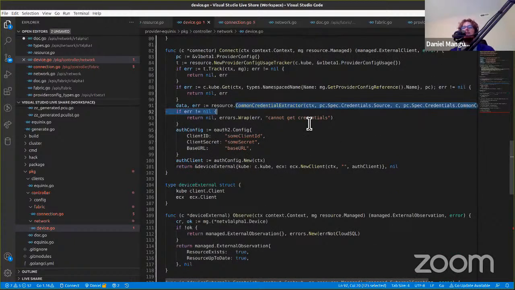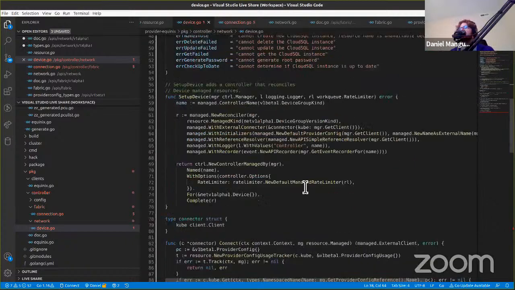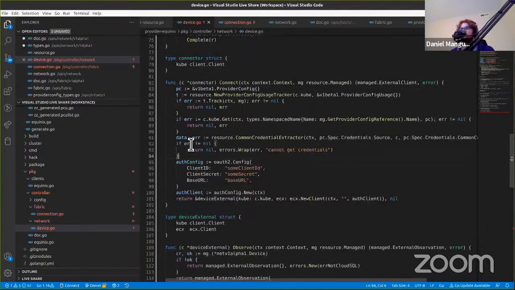Because we have these common credential methods, we also have a common credential extractor, which it looks like it's not letting me follow that right now. But essentially, it's going to evaluate the source that you give it and either extract them from the file system, extract environment variables, or go get the secret and give it back to you. It's going to give it to you in just a byte slice here. And then we'll need to pull out these various fields depending on what all we want to put in there.